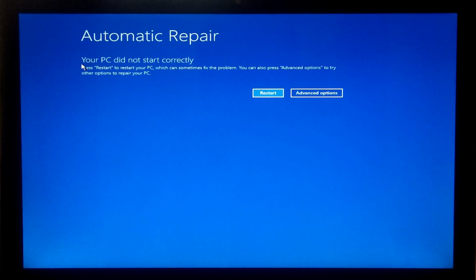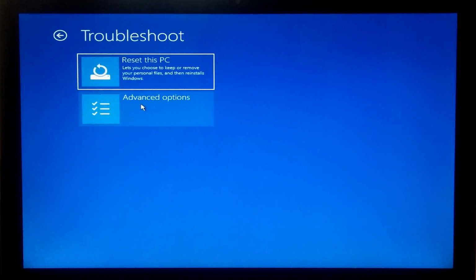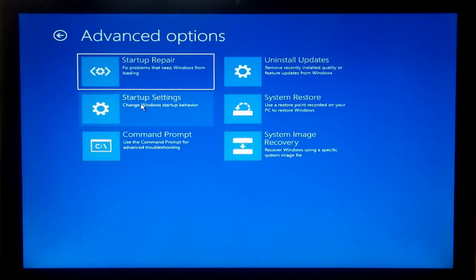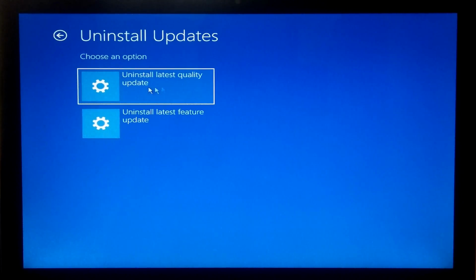Sometimes a simple restart may help to fix this problem, but if this does not work, then click on Advanced option, then Troubleshoot, click on Advanced option, click on Uninstall updates. Now uninstall the latest quality updates.